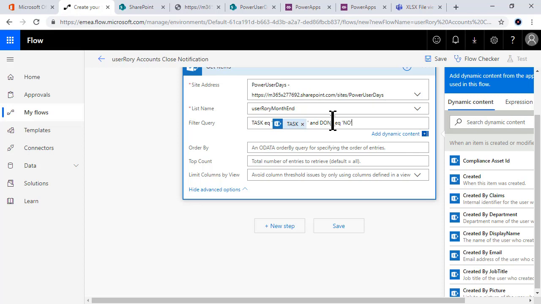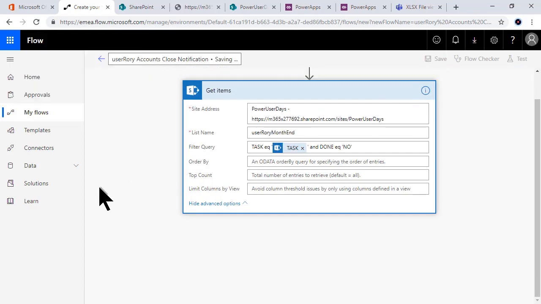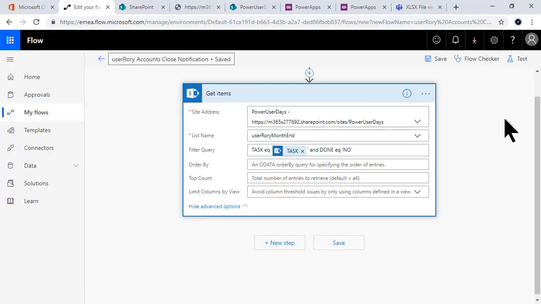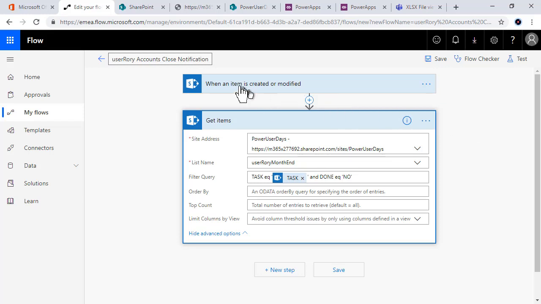So what we're saying is get me all of the items that haven't been done. The reason for doing this is we're basically going to count them, and once we get to 0, we know that the task has been done, and then we're going to send an email out. So it kind of feels strange, but it's actually okay. Now I'm going to press save on that, and let's just see when an item is created or modified.